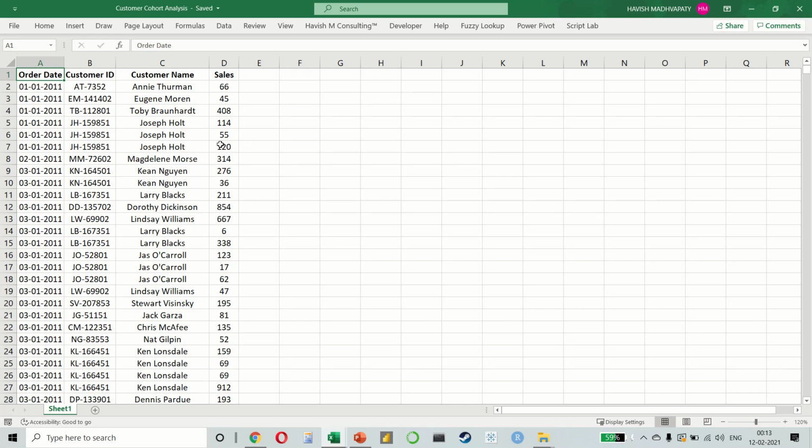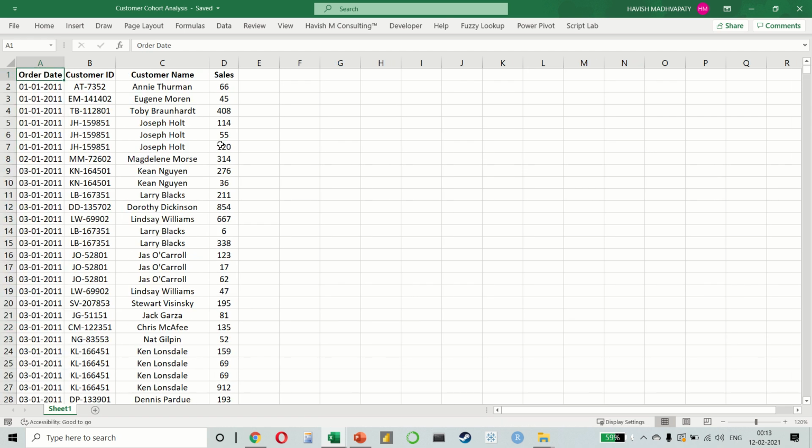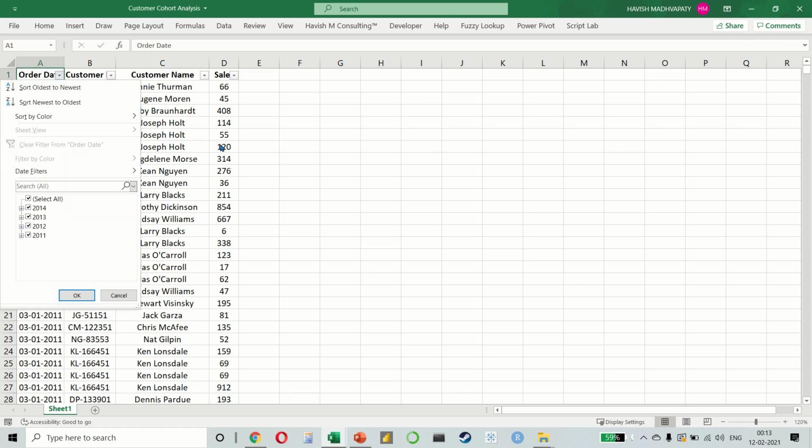Let us look at customer cohort analysis. Extremely important topic. As a part of customer segmentation, we want to look at our customers and break them into different cohorts. For example, in this case, we have about 50,000 transactions with us, and we have the data for 4 years, 2011, 12, 13 and 14.